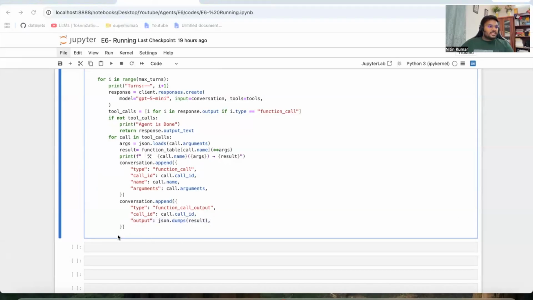Okay, if it is still not completed, what will I do? If it's not done and not breaking, I will print something like max hit, return, but agent didn't finish. Maybe the task needed more iterations, so let's just return after this, after even the max iterations. So that's how this function is defined.